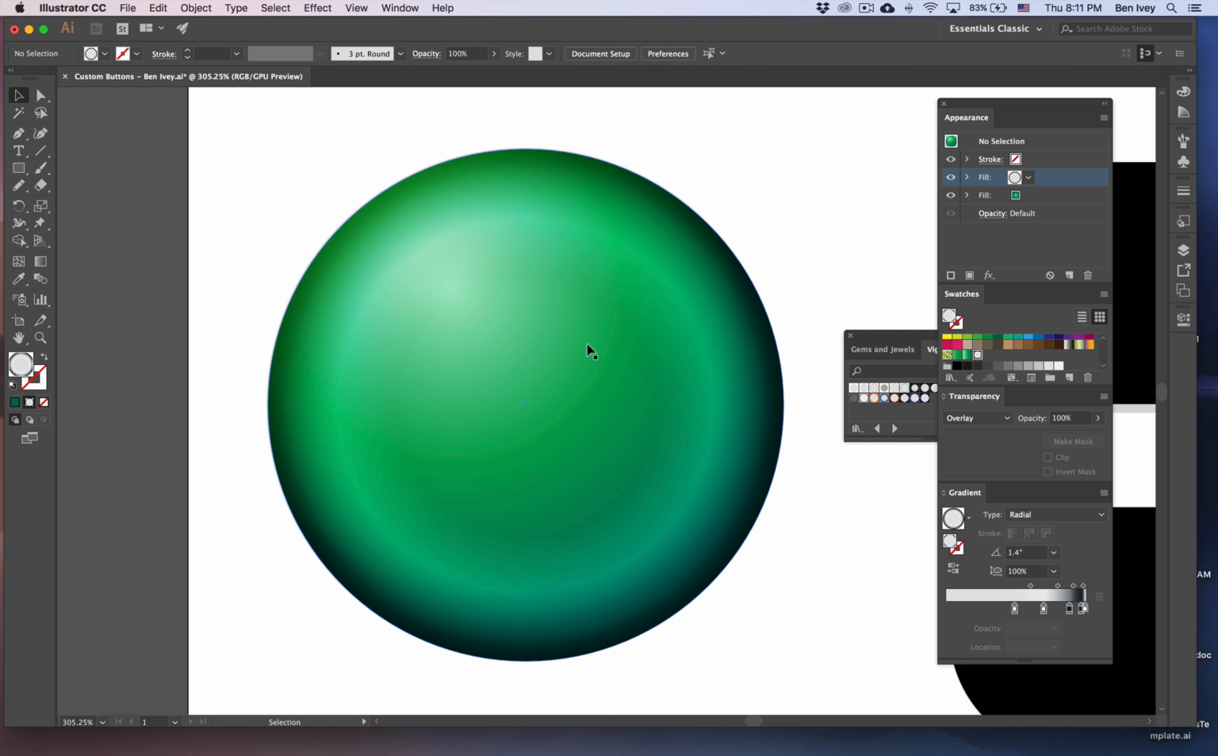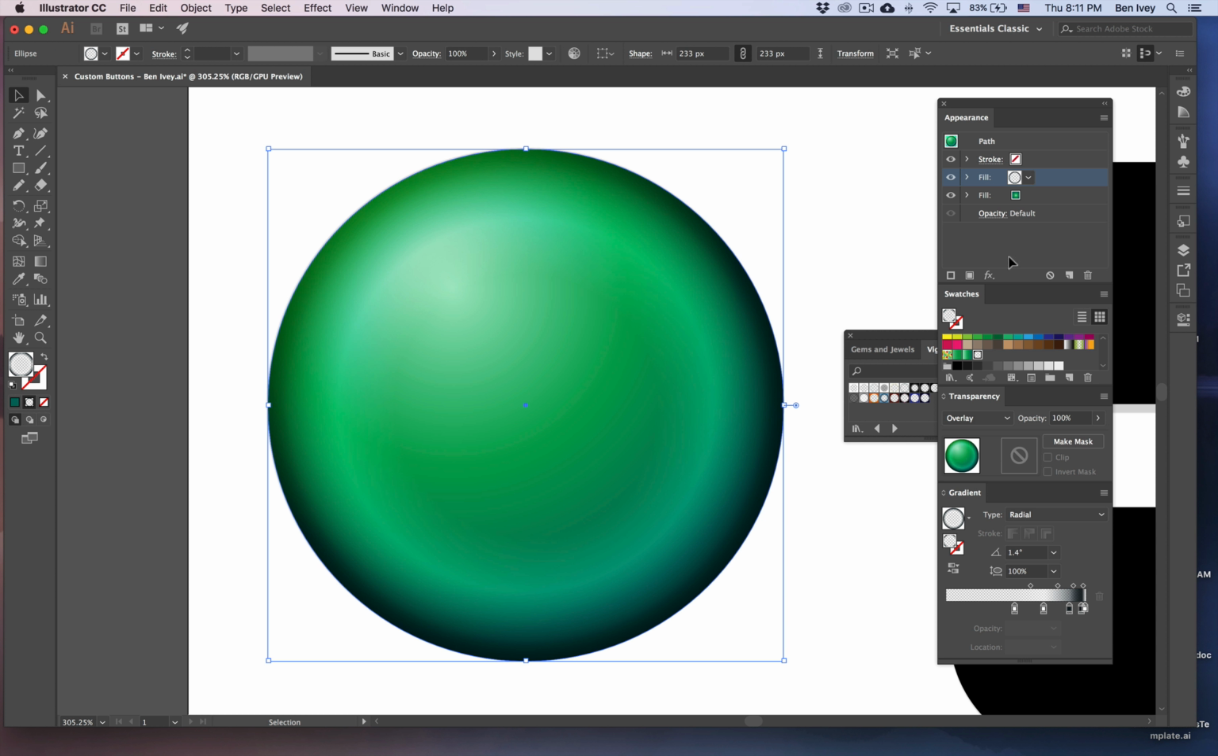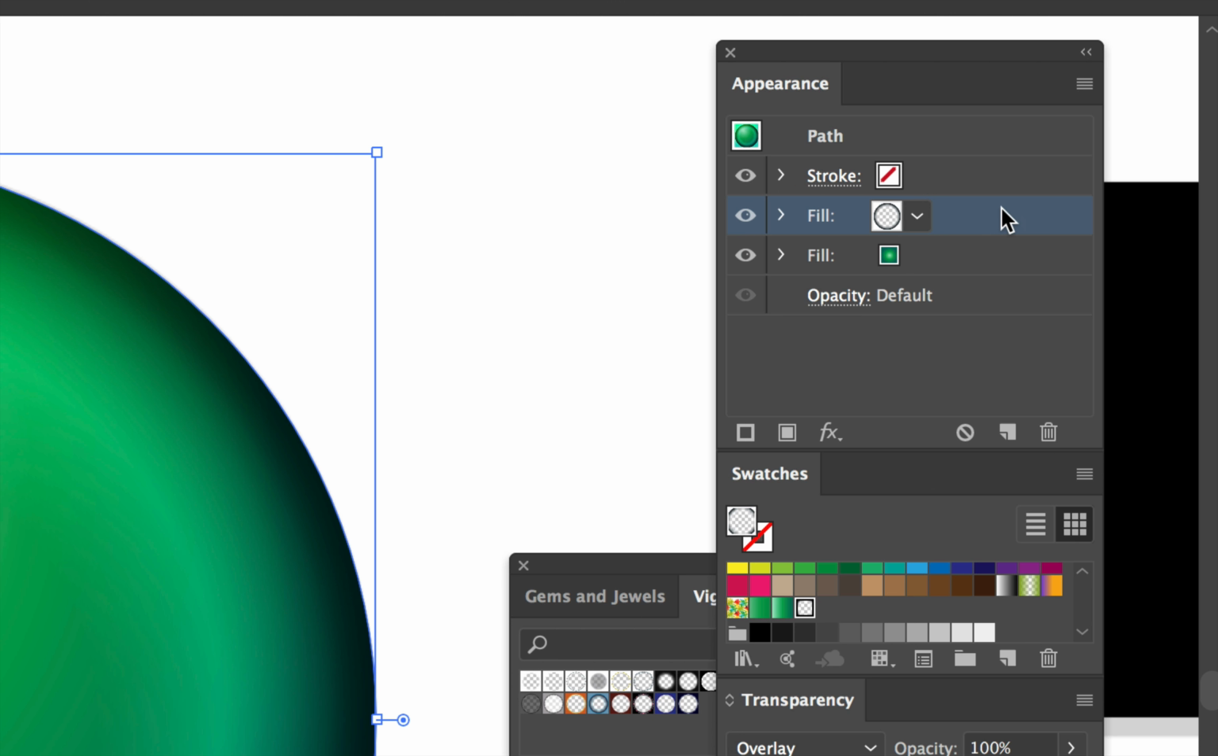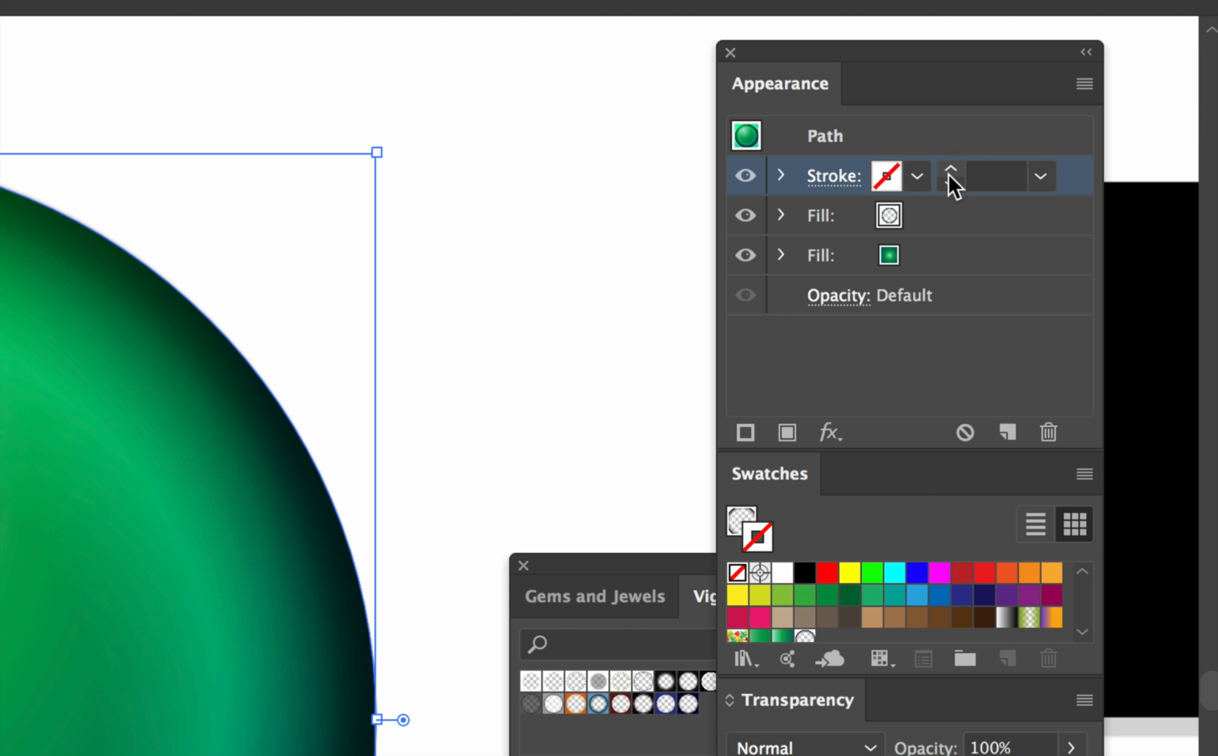Now let's add a double border to our button. Again, with your circle selected, let's return to our Appearance panel. Notice that you have a stroke layer. Let's click on this stroke layer anywhere that doesn't have any options to it and drag it below both of the fill layers. So now our stroke is behind the fills that we have.